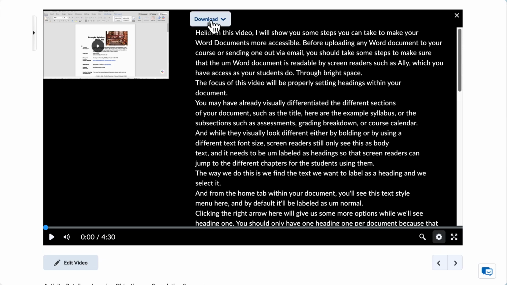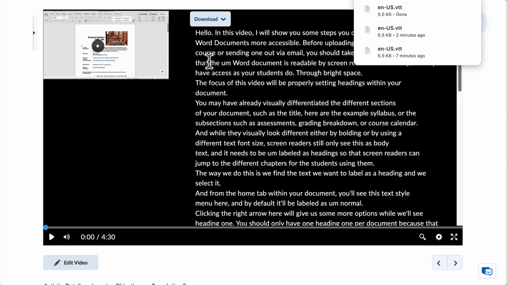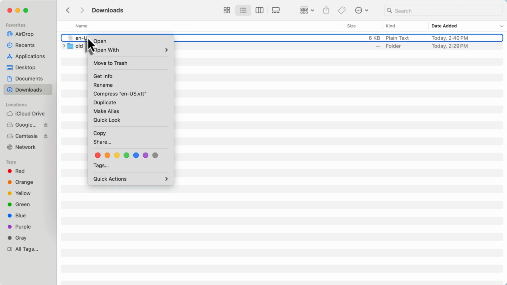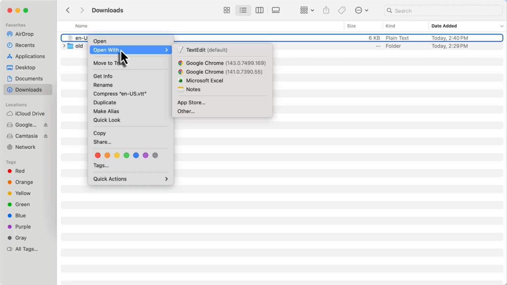What we want to do is click on Download at the top, and then choose captions.vtt. This will download the file to your Downloads folder. And you can open up the File Explorer on your operating system. In this case, I am on Mac, so it's going to look a little like this. You'll see the .vtt file you've just downloaded. And what you want to do is right-click on it, and from the menu, choose Open With, and choose the default text editor. On Mac, it's just called TextEdit, and on Windows, it is called Notepad.